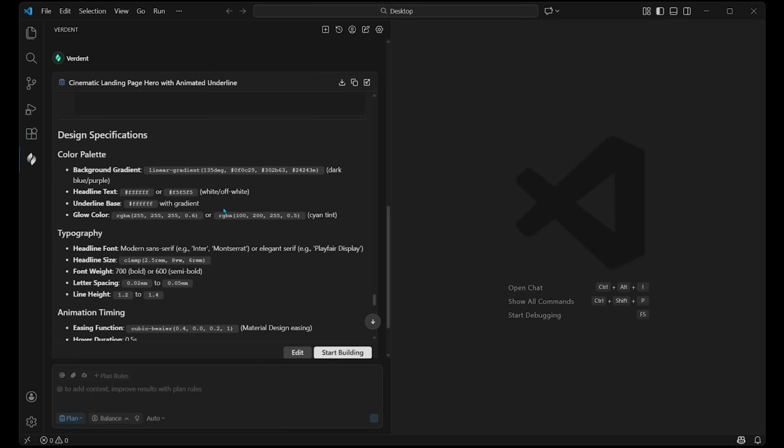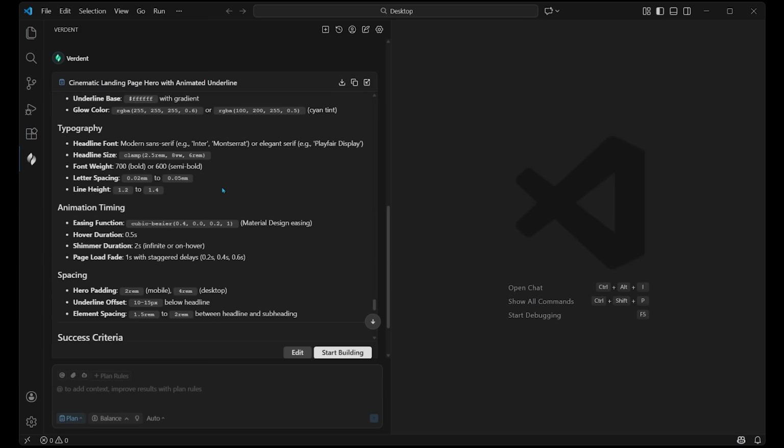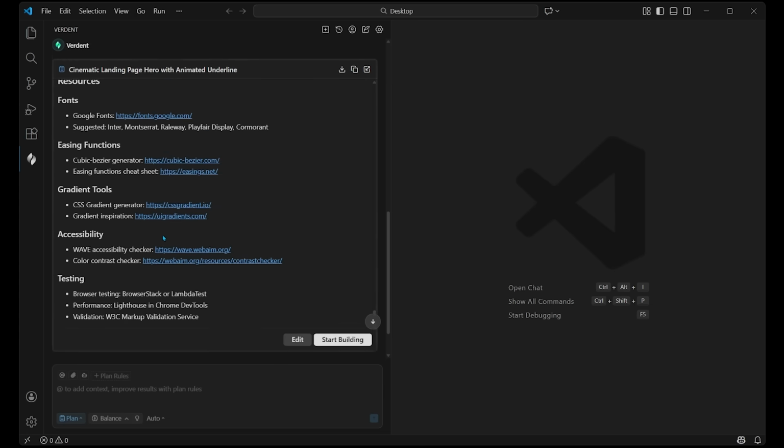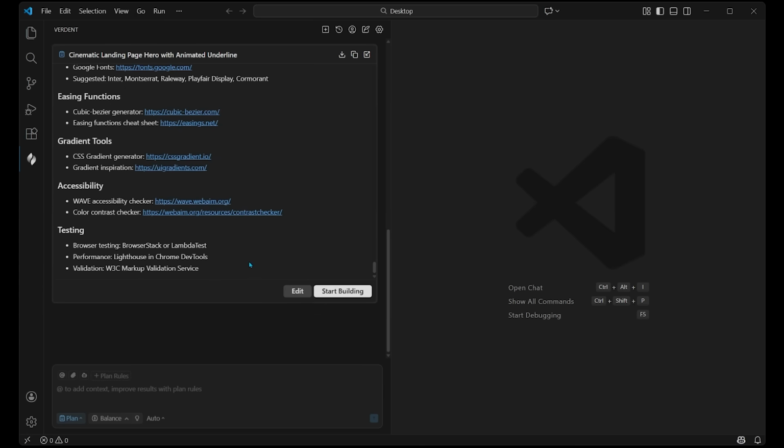We've got our design specifications, color palette, typography, animation timing, spacing, success criteria, all of our resources. It is all in here. So I'm going to go ahead and click on start building. Of course, if I wanted to make any edits, I could click right here, but this is all looking great to me. Let's go ahead and click on start building.